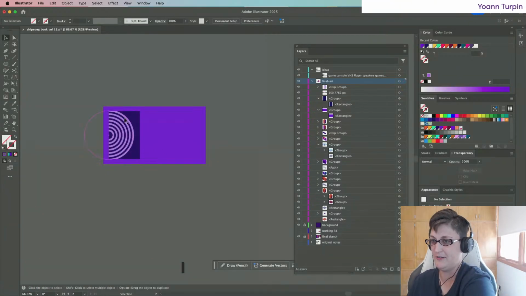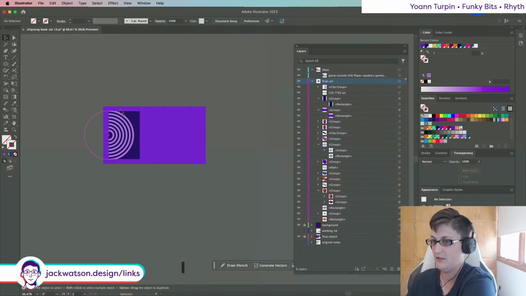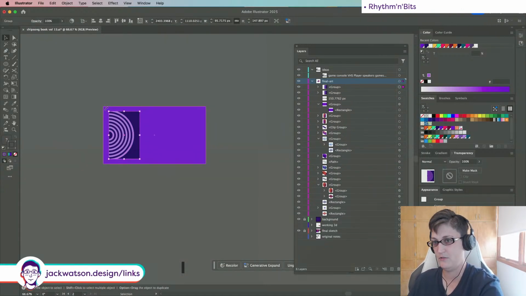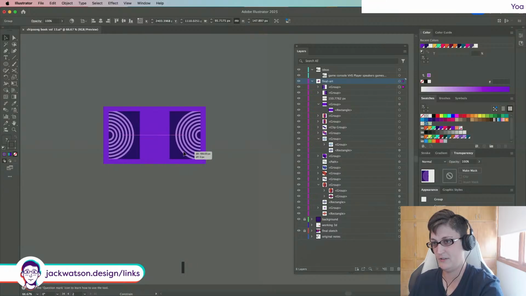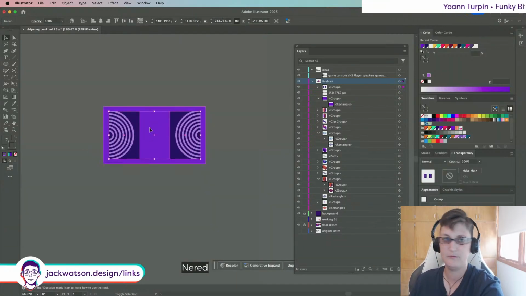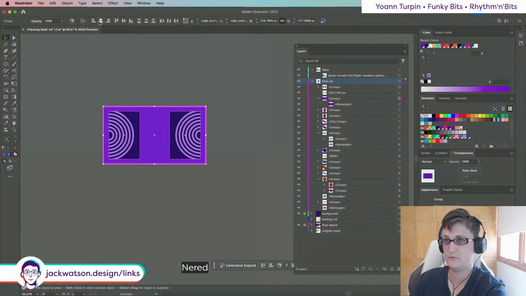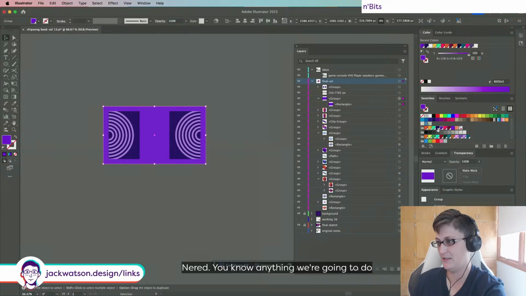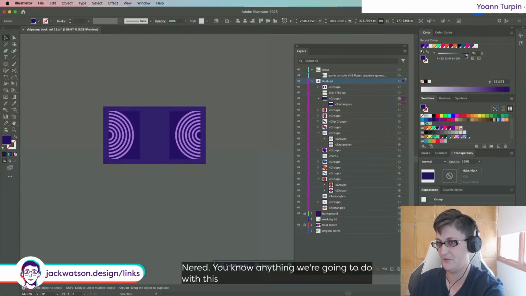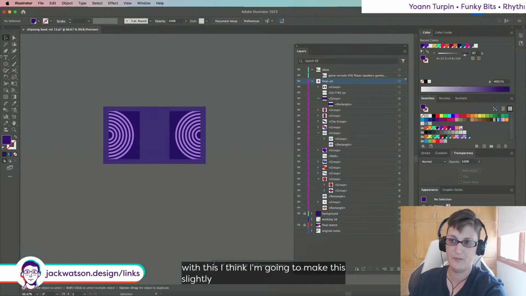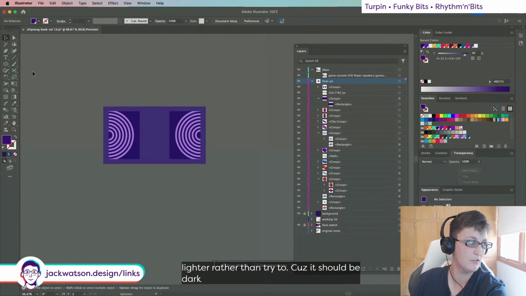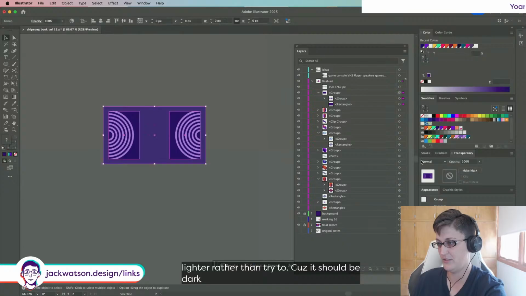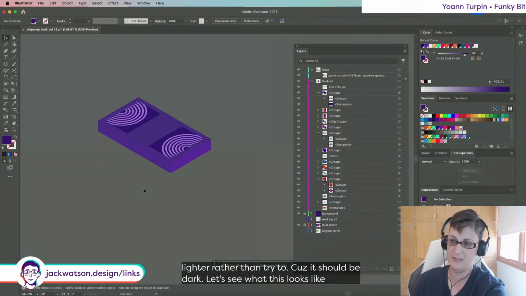Oh, I have to do, okay, I have to do both. I'm gonna make sure this is centered. You know what I think we're gonna do with this? I think I'm gonna make this slightly lighter rather than try to, because it should be dark. And now, let's see what this looks like. Okay, yeah, that's what I wanted.